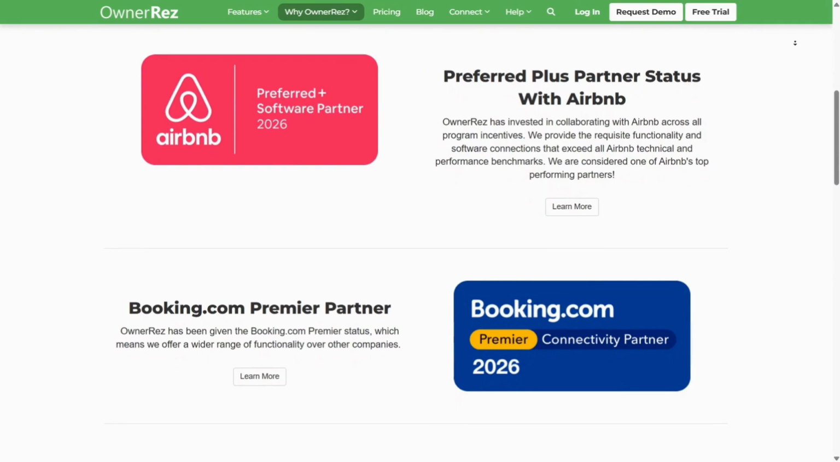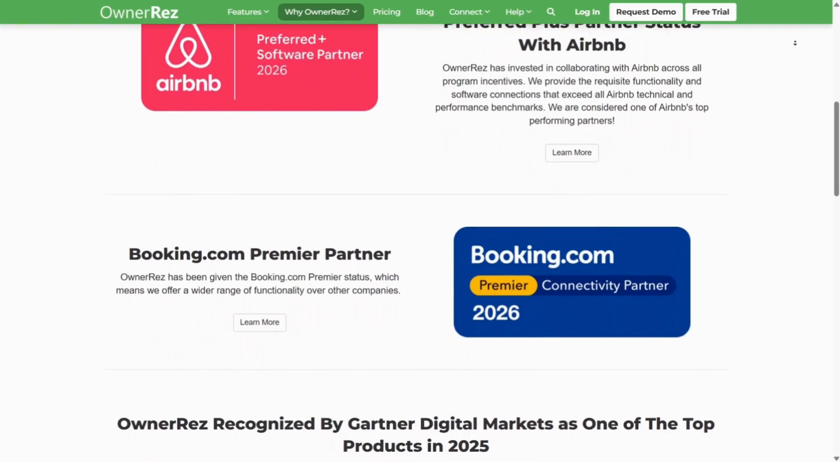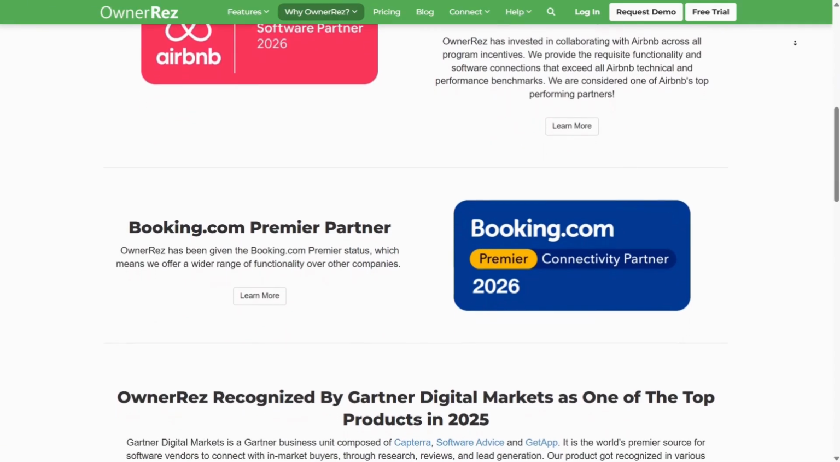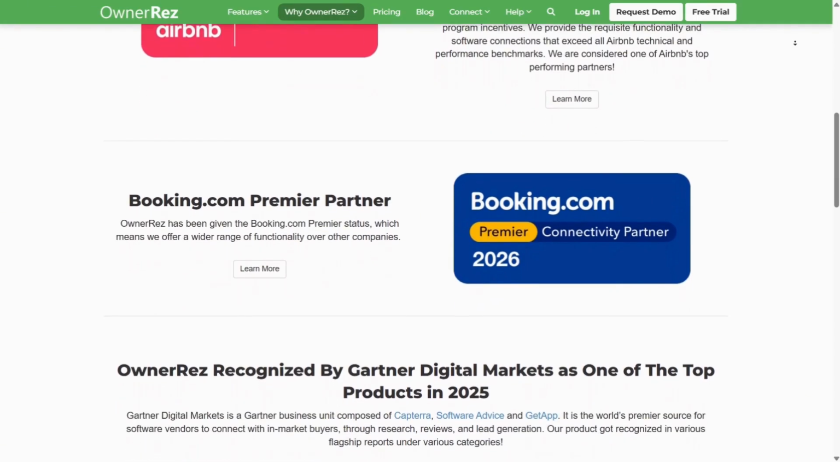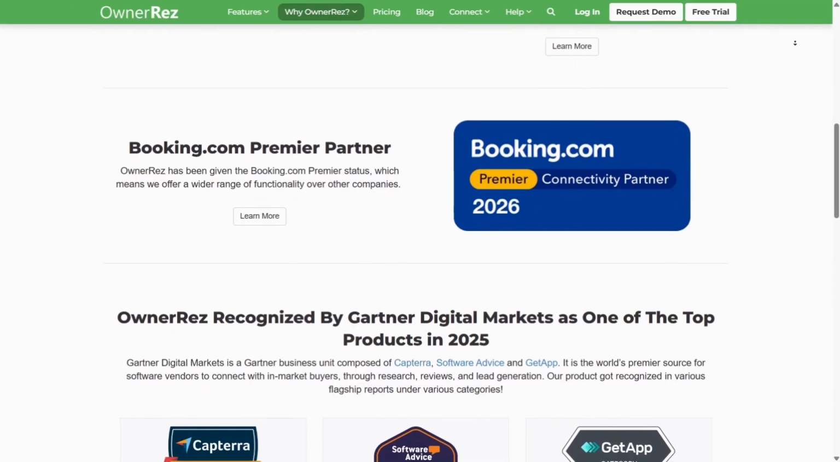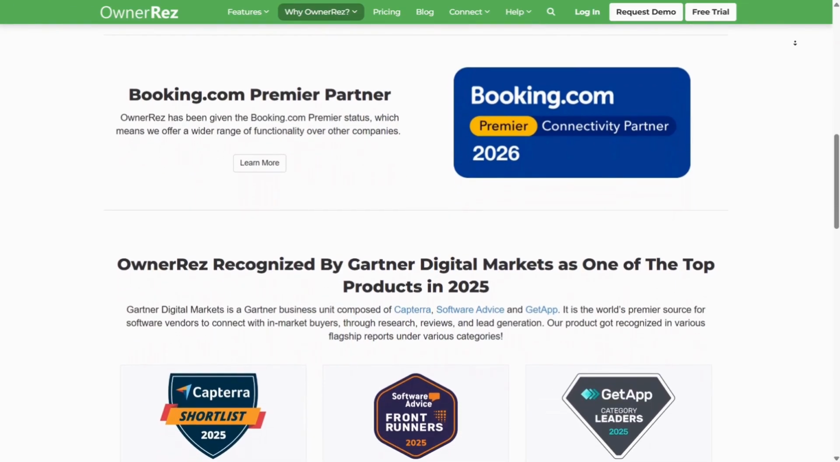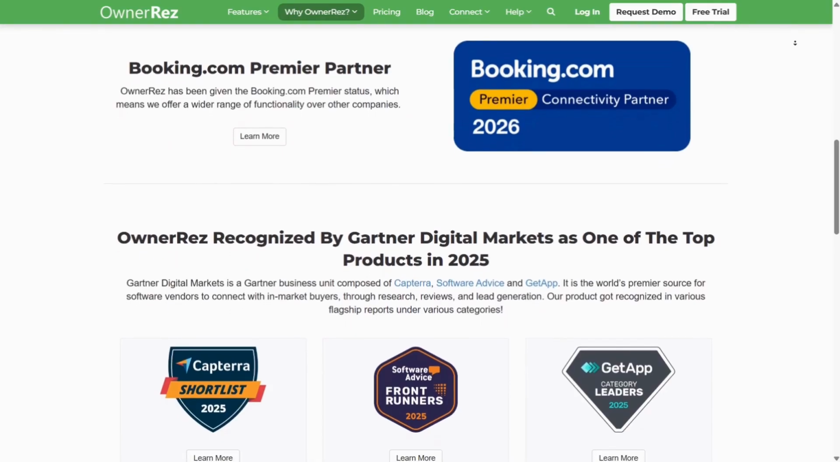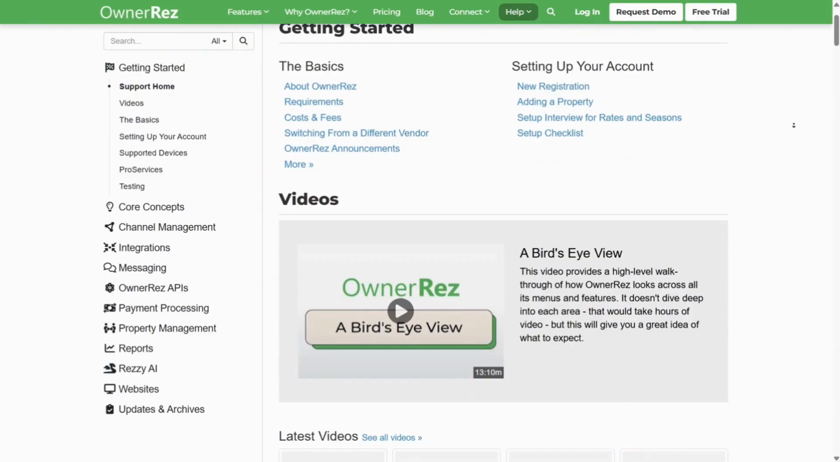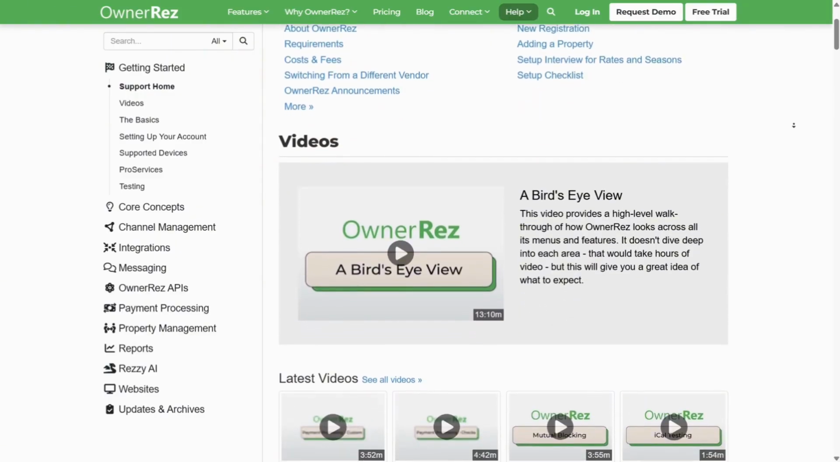We are also rated as one of the best vacation rental software companies year after year by unbiased third-party companies like Capterra, Software Advice, and GetApp, which are based solely on unbiased user reviews. Whether you have one vacation rental property or hundreds, OwnerRez is designed to make your life easier, your work quicker, and your guests happier.